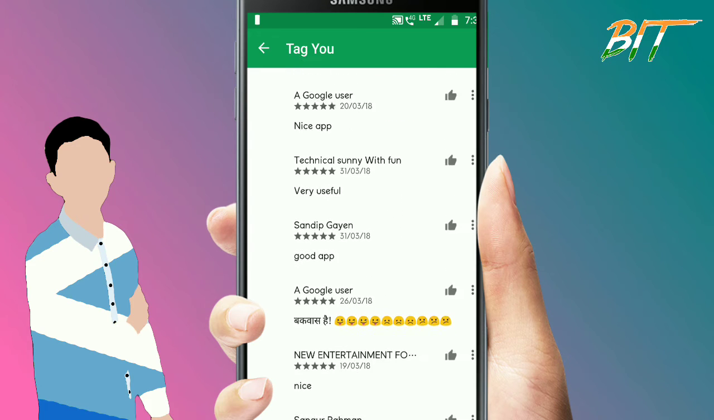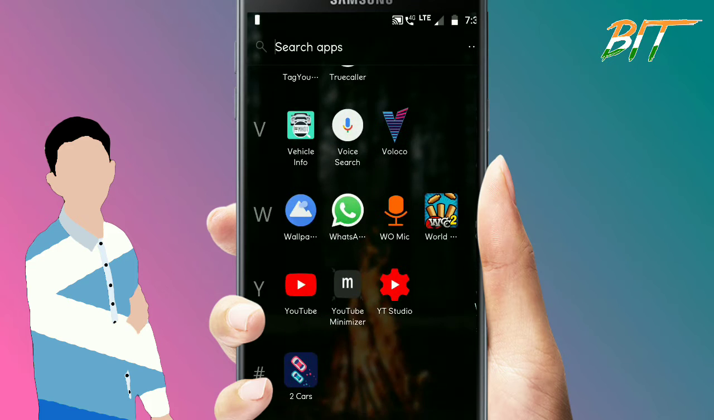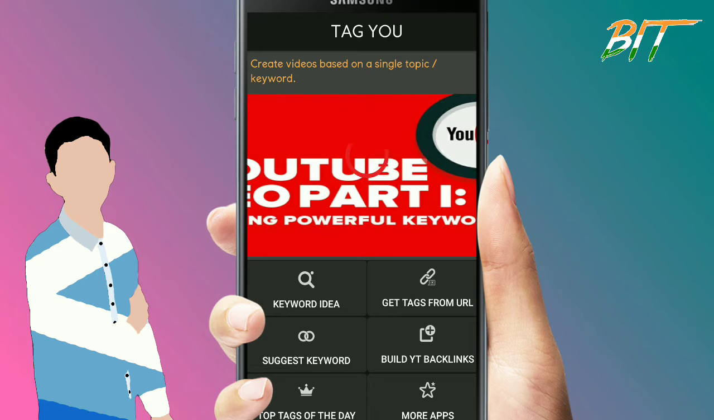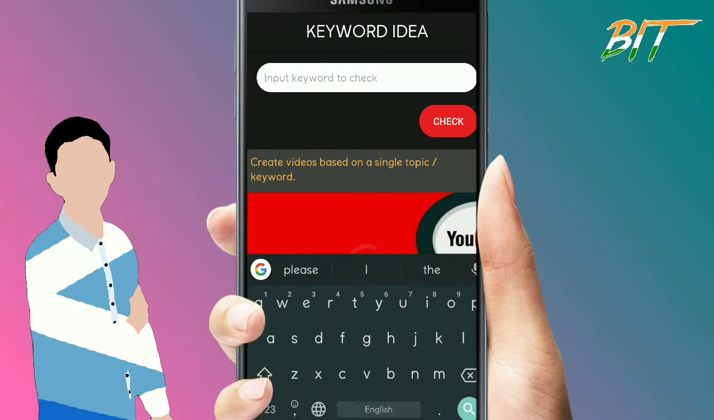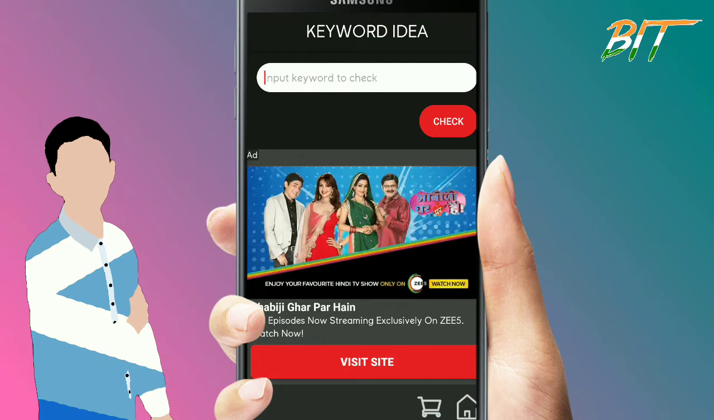So here, after closing the Play Store, let's move on to our application. After opening the Tag You application with that red logo with hash and dash written on it, you will get options like keyword idea, get tags from URL, suggest keywords, YT backlinks, top tags of the day, and more apps from that developer. We don't want more apps. So first of all I'll show you the keyword idea.